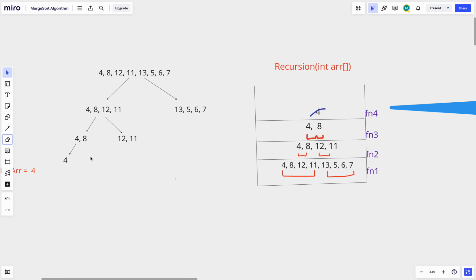We have to come here. We can't go directly there. First we have to complete this. You can sort this, then you can go. Now you come here. Come here means, let me draw it for you. This 4, the left array, is over. Now you can come to here.